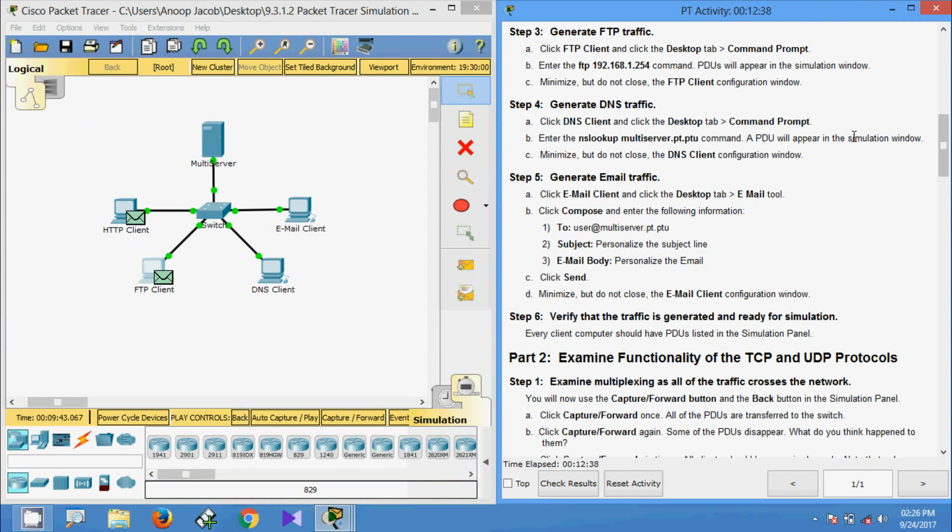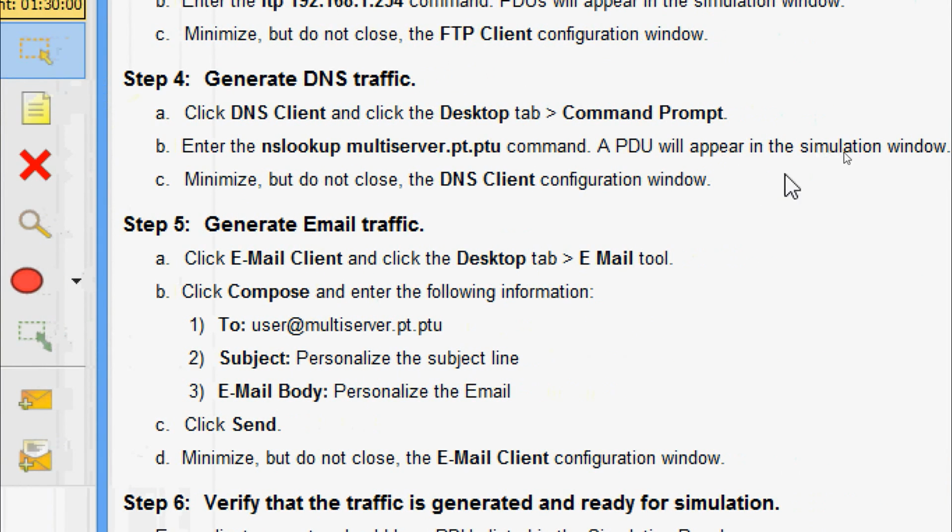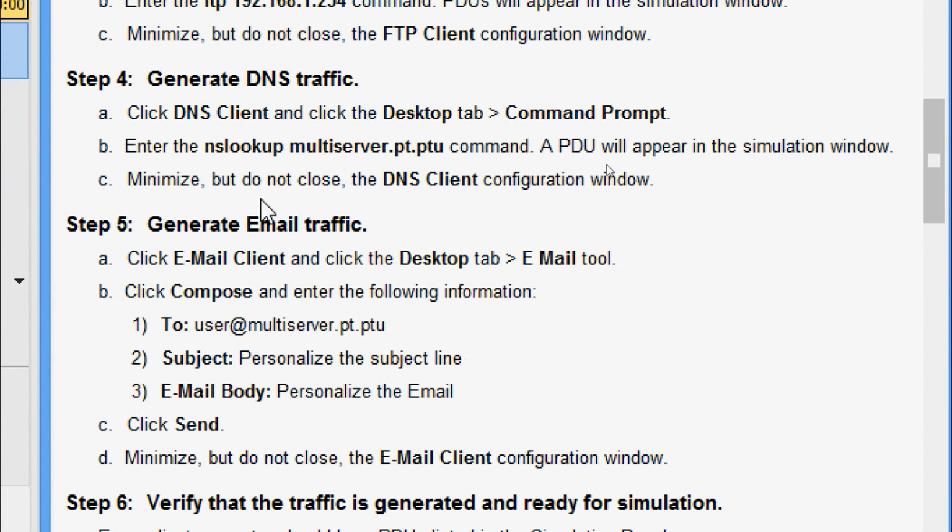Now we will come to step 4, generate DNS traffic. Click the DNS client and click the desktop tab, command prompt, and enter the nslookup multiserver.pt.ptu command. A PDU will appear in the simulation window. Minimize but do not close the DNS client configuration window.